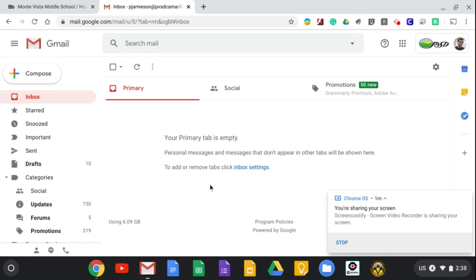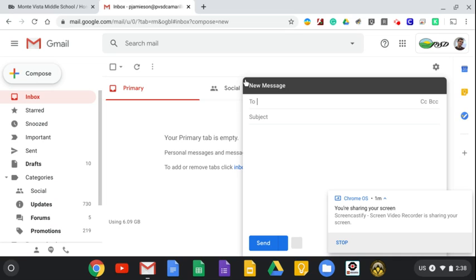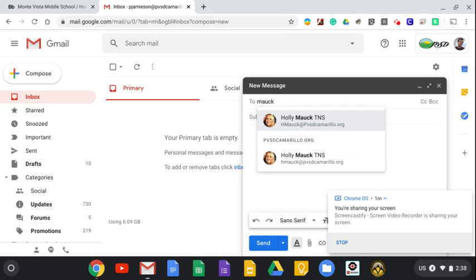So here's what you can do. If you've received an email, you'll see it right here. But if you want to send an email, all you have to do is go right here to where it says compose. And you don't even have to know your teacher's email address. All you have to do is start typing their name. So if you had Miss Mock, there it is. And you would just click on that.